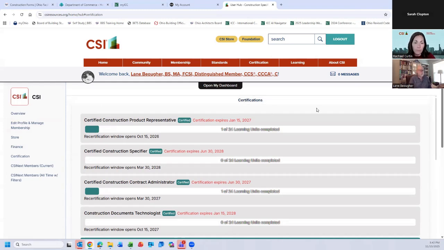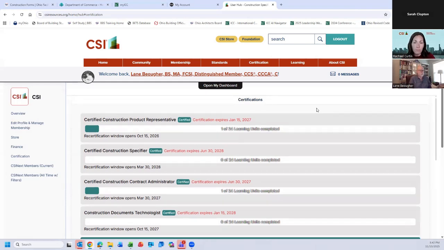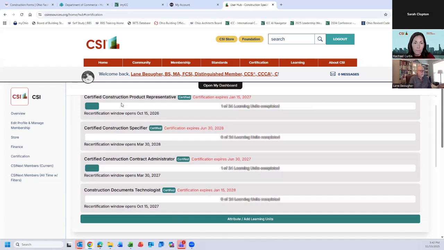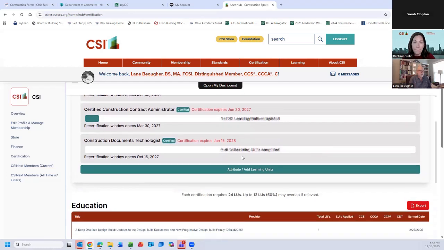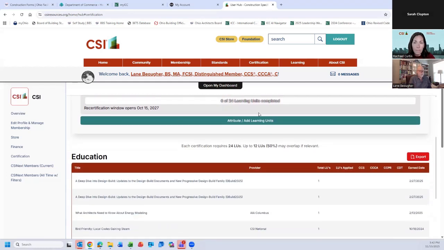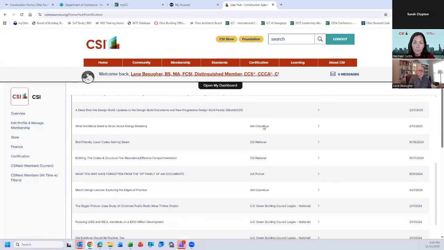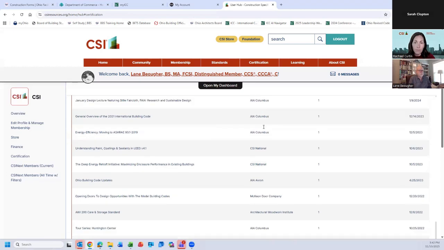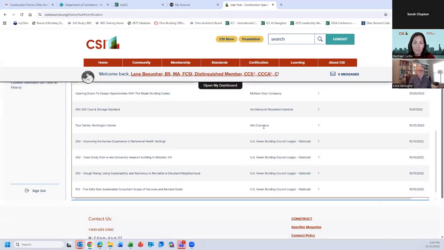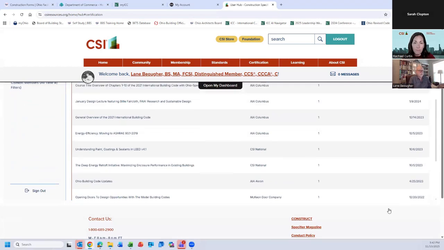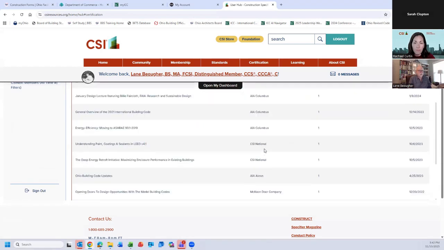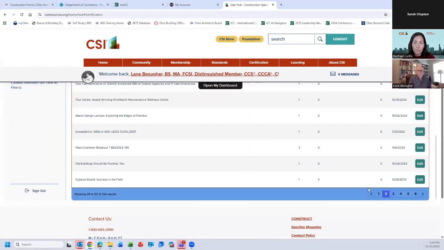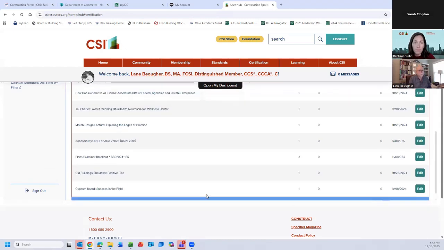So this is my certification list, and I have already loaded a couple into my CCPR and my CCCA, and I had previously loaded a bunch of them all at once. So I have multiple pages, and you can see that the ones on the first page do not have an edit button. And this is because they have already been used and applied to my CCS recertification.